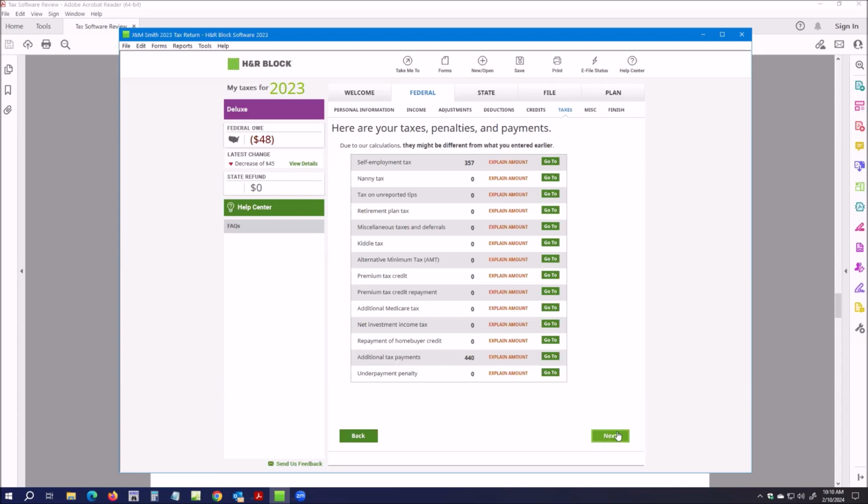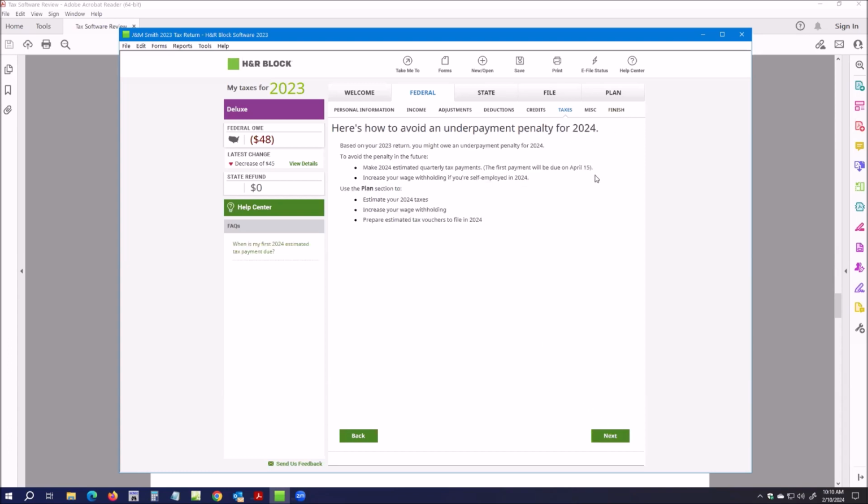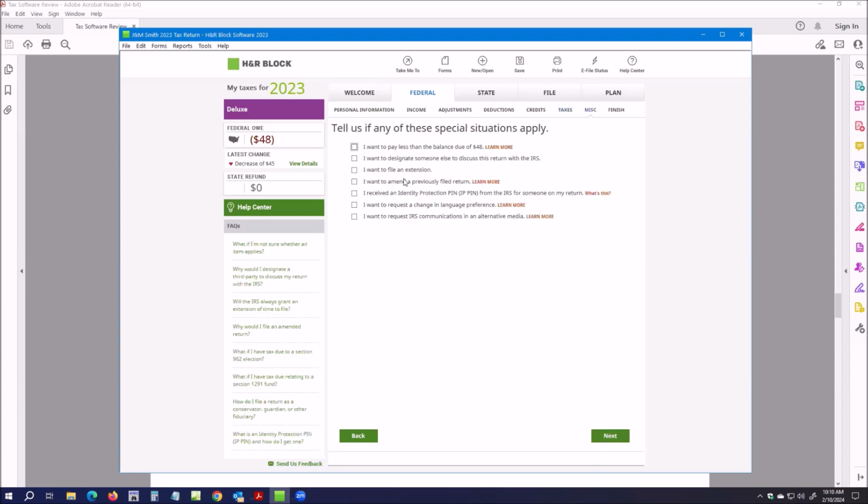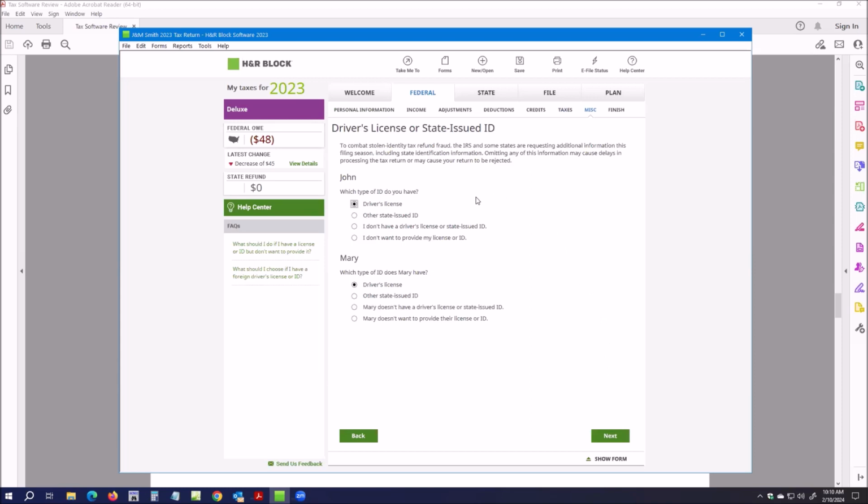And so, anyway, let's get out of there. They tell you how to avoid an underpayment penalty for the next year. And do any of these special situations apply? Not really. Okay. So then they want to get your driver's licenses.